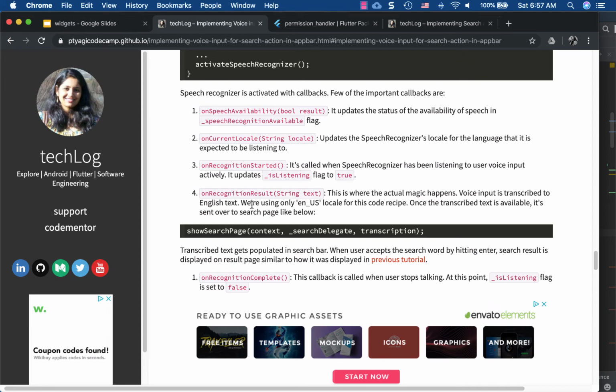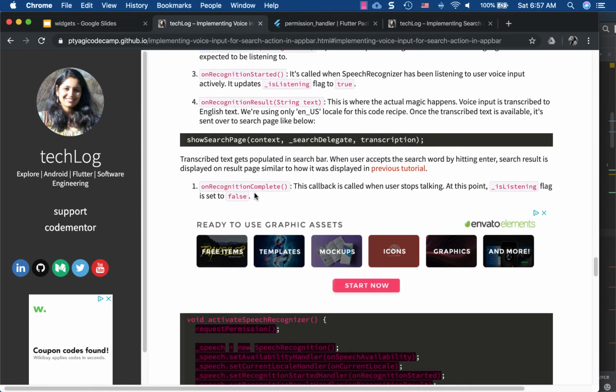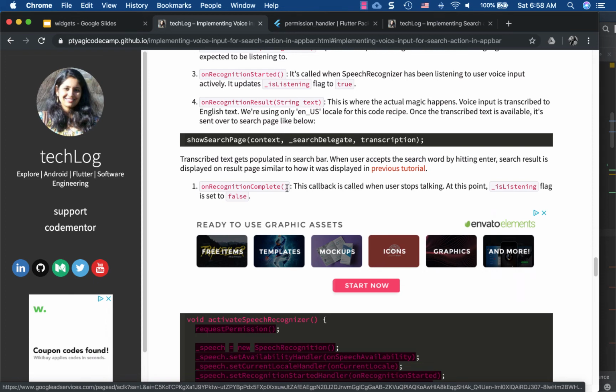When the plugin understands, okay, listen to the voice and it's able to recognize what it is, then it transcribes it. First thing we do, we update the text into the transcription variable. Second thing, that's where we want to show the search page, and we pre-populate the search text bar using that transcribed voice. And when on recognition complete, we set the flag to false.